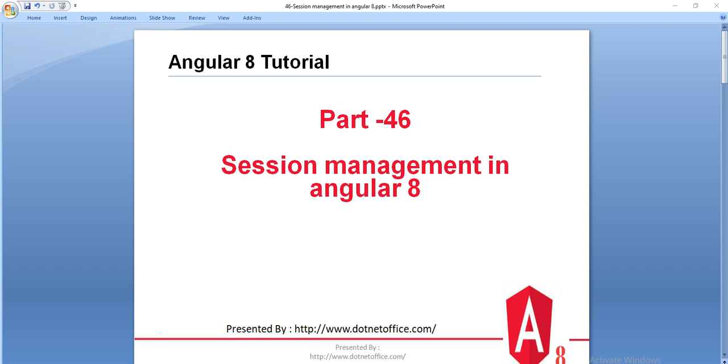In this tutorial, we are going to see the session management in Angular. This is the important part of Angular, like how we manage the session and the authentication for Angular.